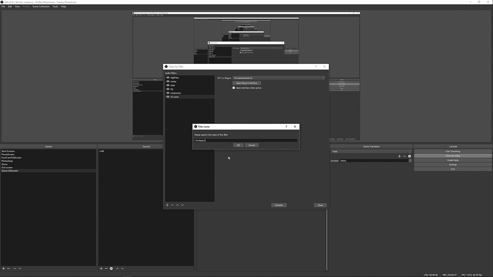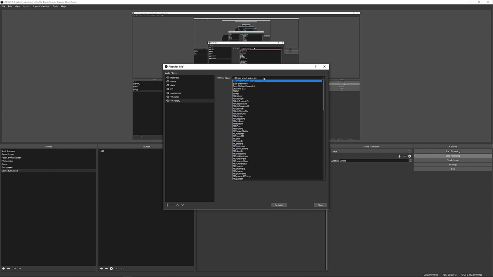Just make it something that makes sense for you. Once that is done, we click in the list, and then we should see a lot of M plugins already installed. So this is the list of all the plugins we have installed. I have some more because I have some more packs installed. You should at least have all those who start with an M from this package.